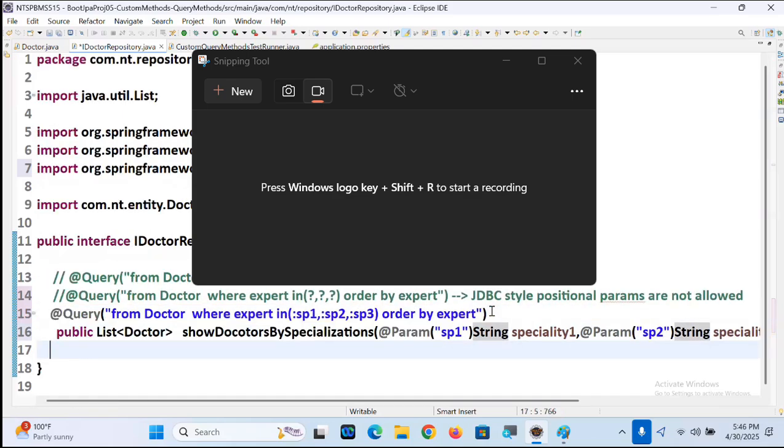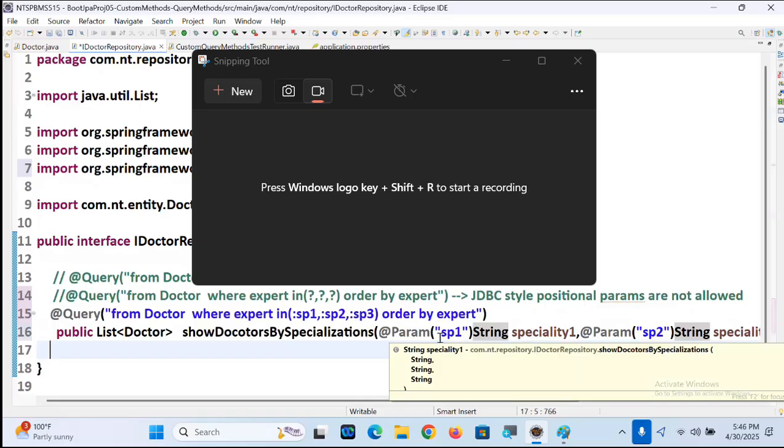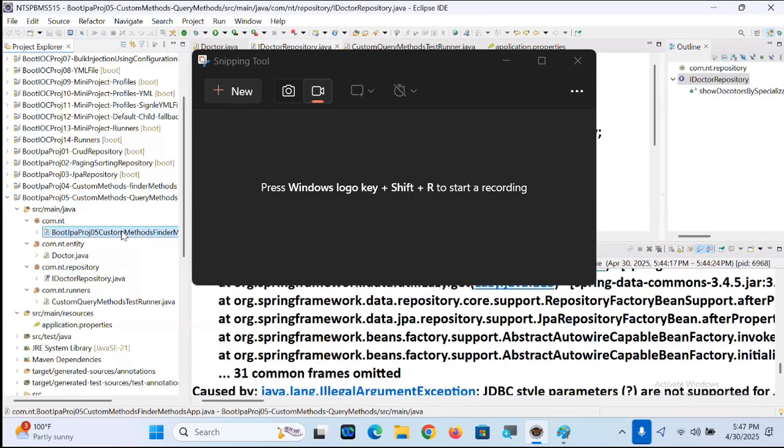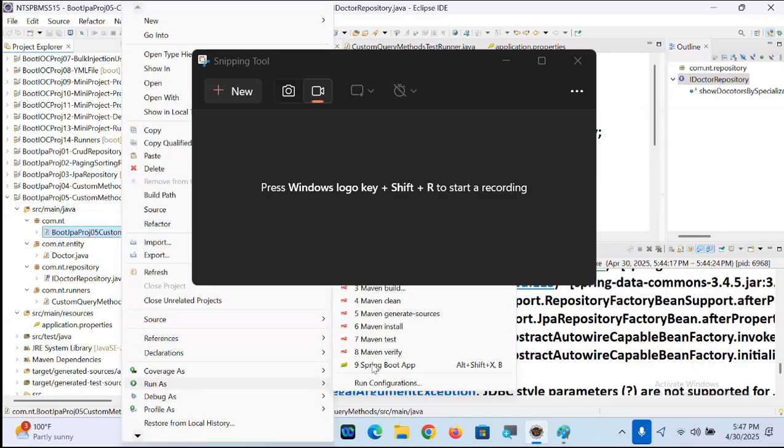What is the use of at the rate Param, guys? At the rate Param is useful to bind a method parameter with what? To bind a method parameter with a named parameter. At the rate Param is useful to bind a method parameter with a named parameter. Are you getting my point, guys? That's great. Right click, run as Java application.